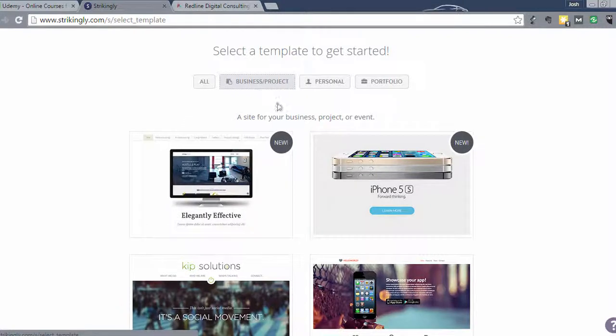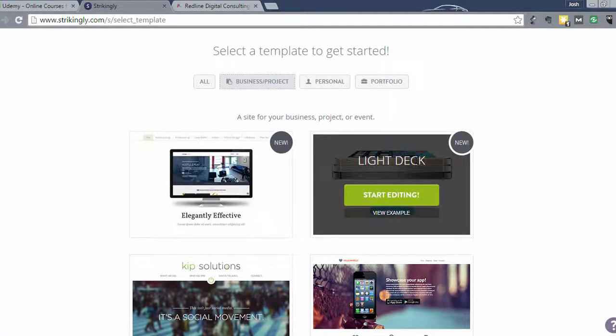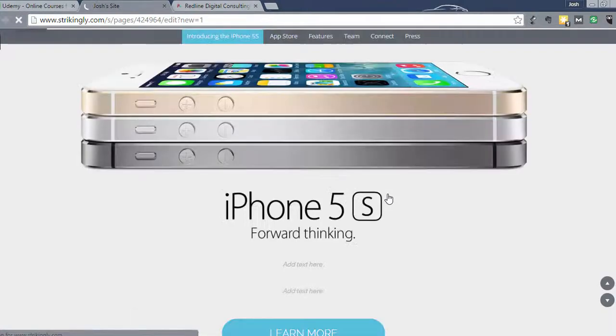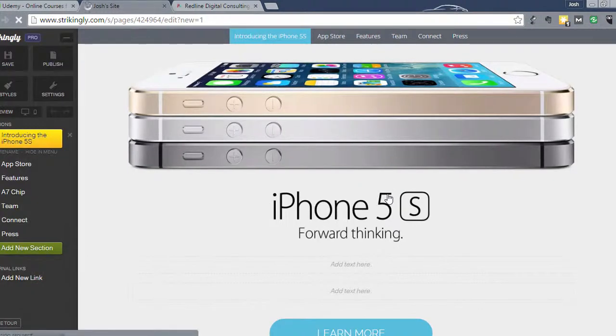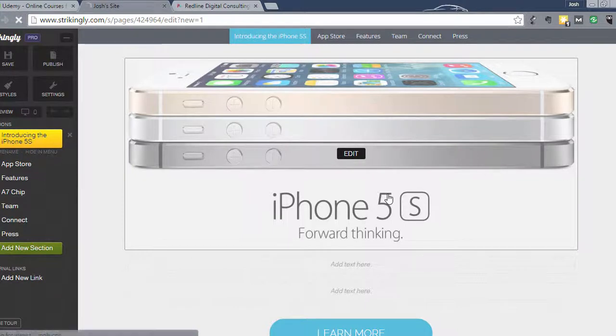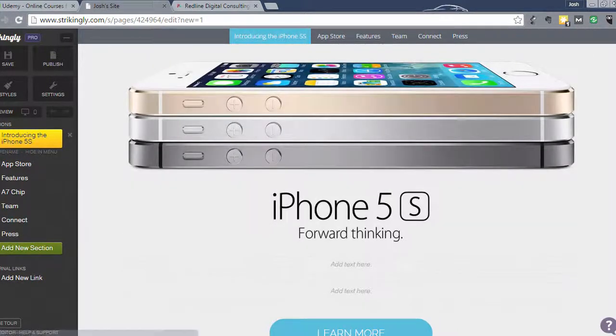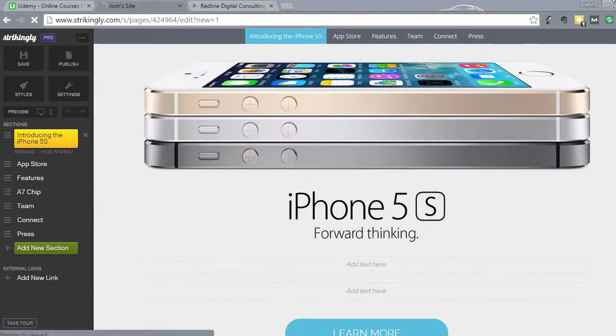So let's go back here, and I'm going to select Light Deck, which is one I've used before, and we're going to go ahead and start editing. It's still loading, and it's going to take you into the theme editor where you can edit this theme, and you can change everything within this theme. And we'll see if I can move this over a little bit. All right, now you can see over here the full thing.